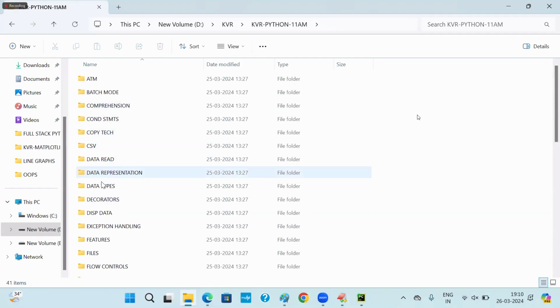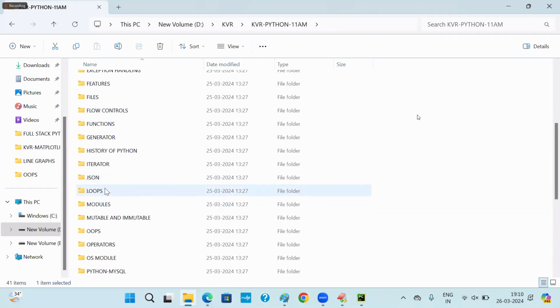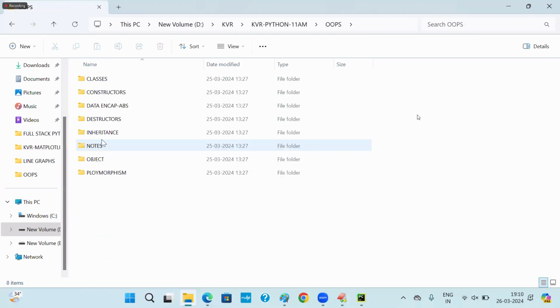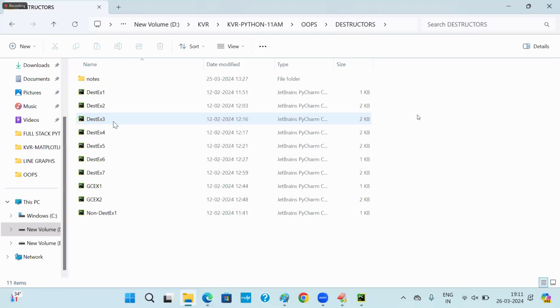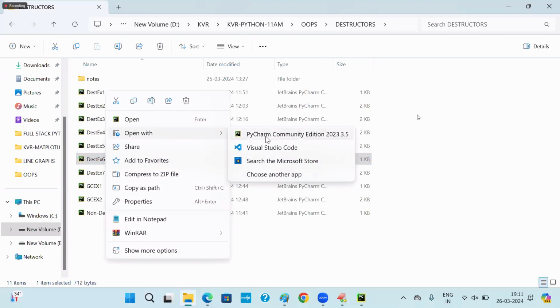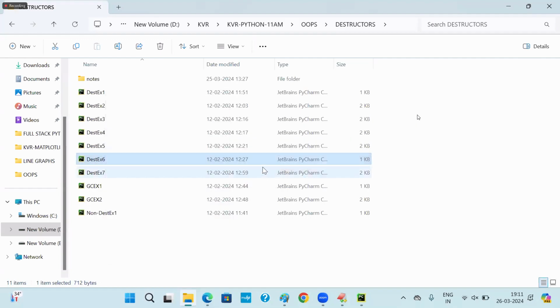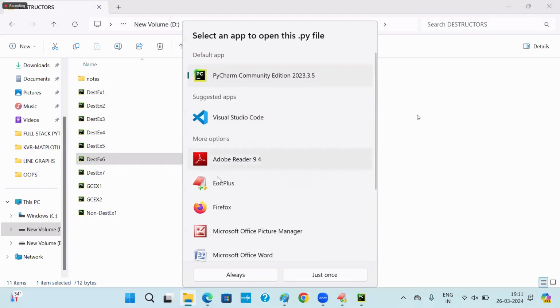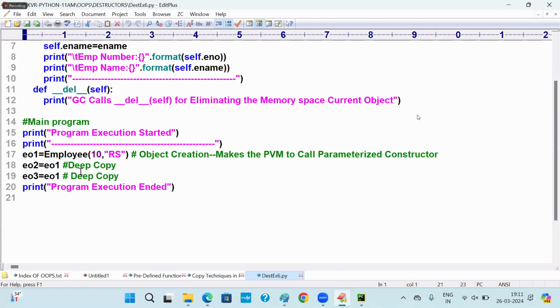Under that, there is a destructor concept available. Destructor example 6 or 7 or something. I will show you. Choose another app. I will open this EditPlus just once. Here you see what is this now? Deep copy. I'll explain it. See, I opened the correct program also.